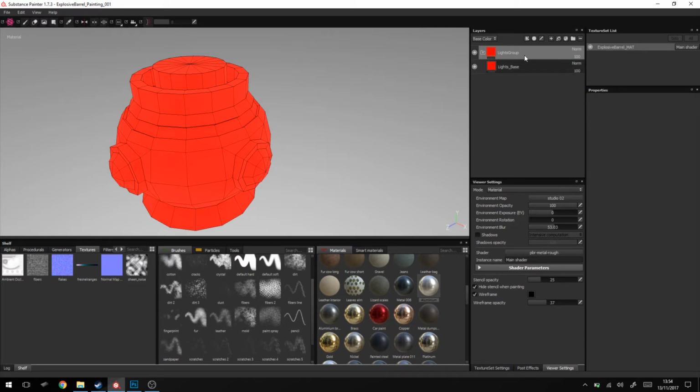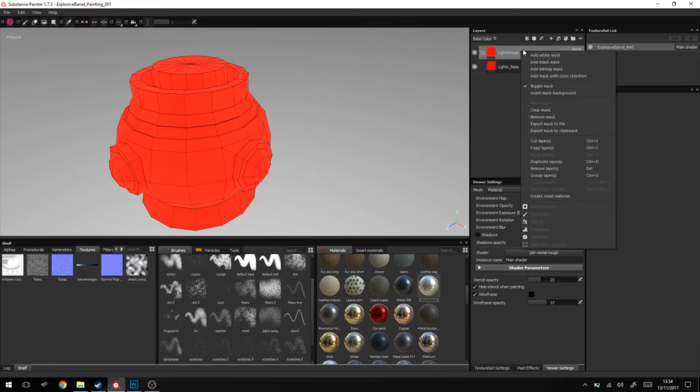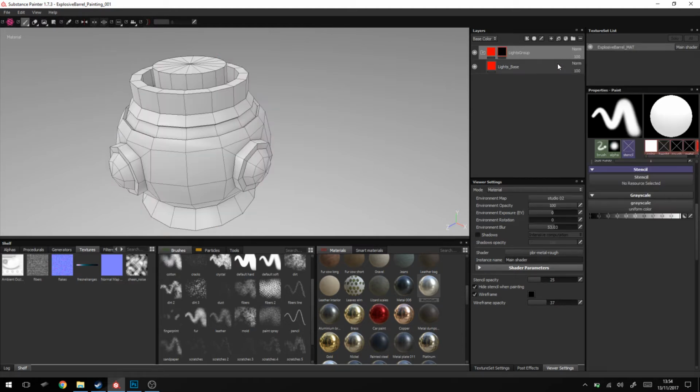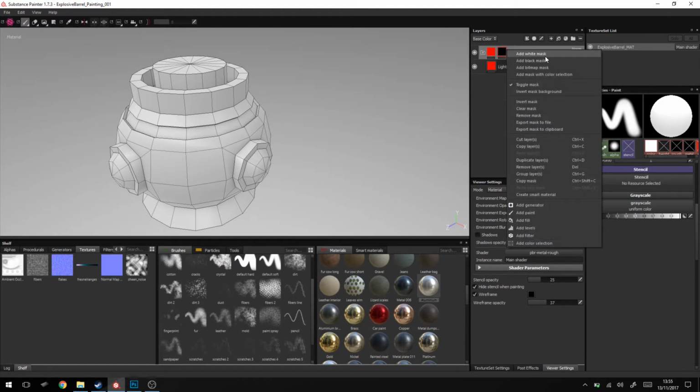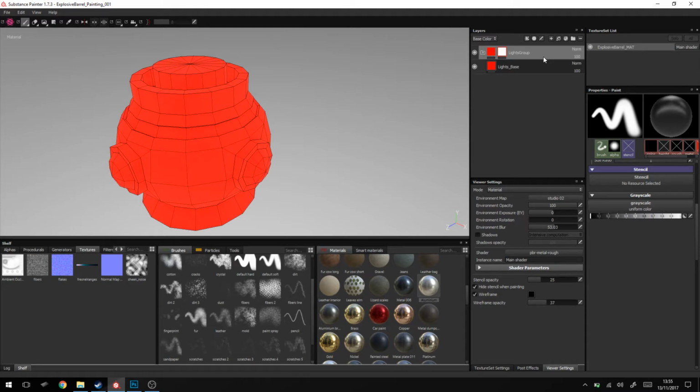So that lights group selected, I'm going to right click on it, and right at the top I've got add white mask, add black mask, add bitmap mask, or mask with color selection. I'm going to add a black mask to it, and when I do that, that entire layer and its effects are going to disappear. Again, if I add a white mask to it, it's all going to reappear.